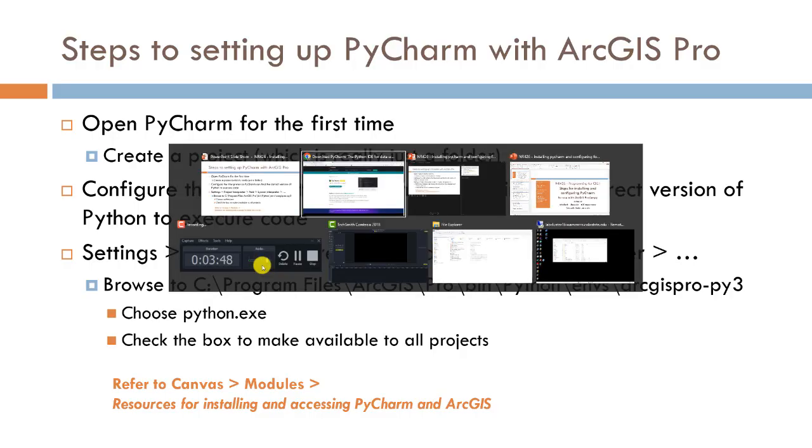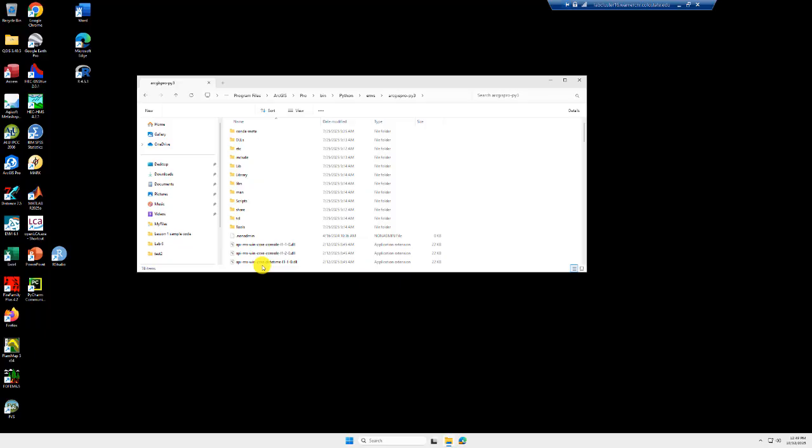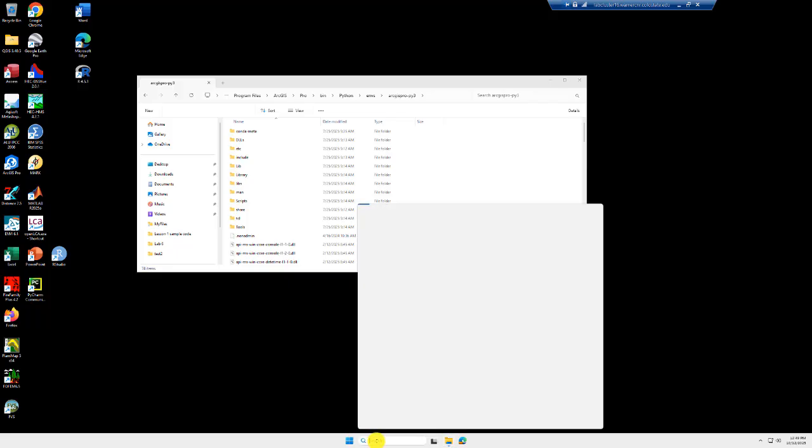So let's go into a remote desktop. So this is the same setup that you'll have in the computer labs. And you can just do a search for PyCharm. So here we have the Community Edition 2023.2.